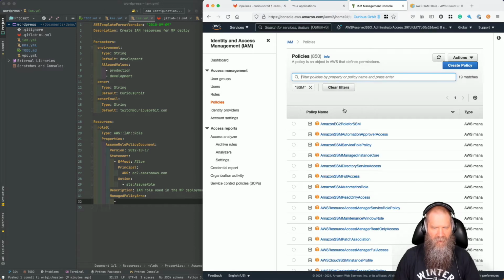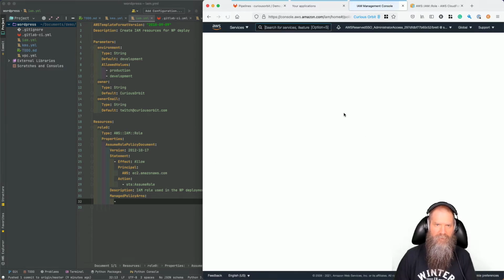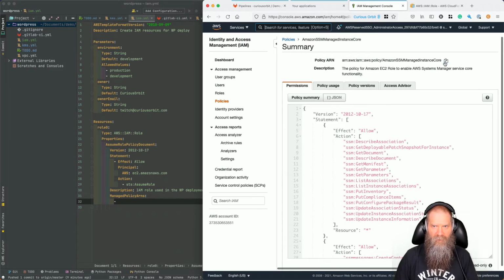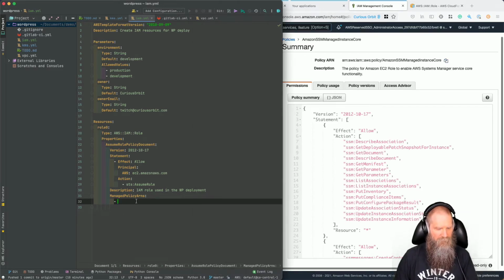Right? And when you see this little icon, that's an AWS managed policy versus a customer managed policy. This used to be the role that you would use for SSM, but there's a new one. This is the one we want. So what we need is the ARN from that. So we're going to grab that and we're going to dump it here.